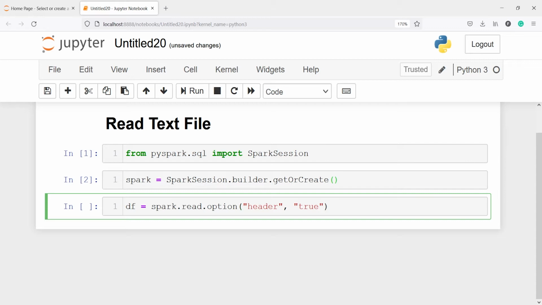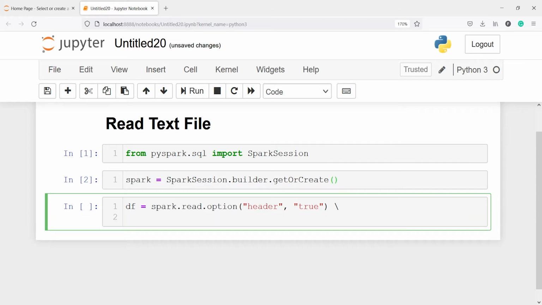Then I will put a backslash here because I want to write code in a new line, and to write code in a new line you have to first put a backslash here. I'll press enter, then press tab, dot, then I will write the second option. So I will call option, and the second option is going to be delimiter, and this is going to be tab because it is a text file, so it is tab delimited. In double quotes I will write backslash t.